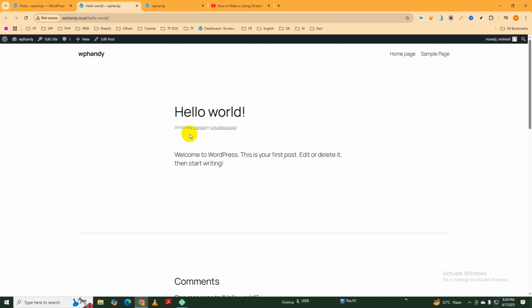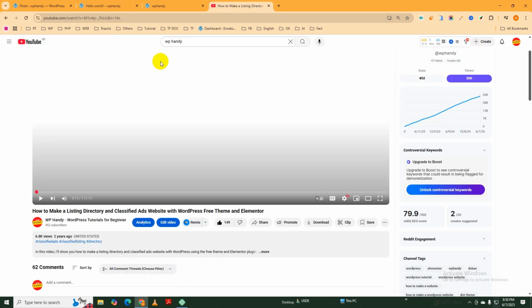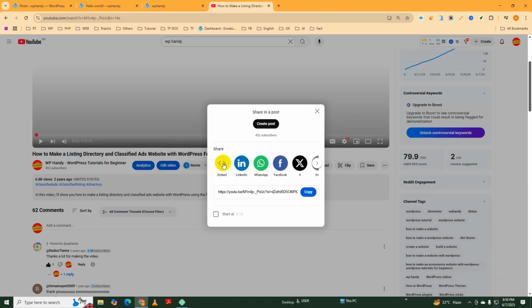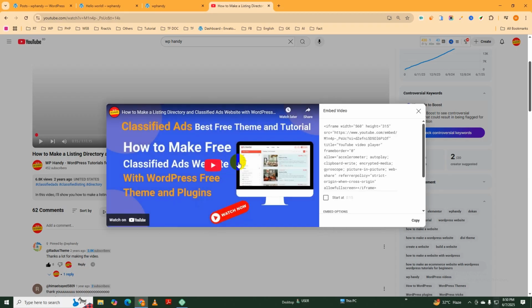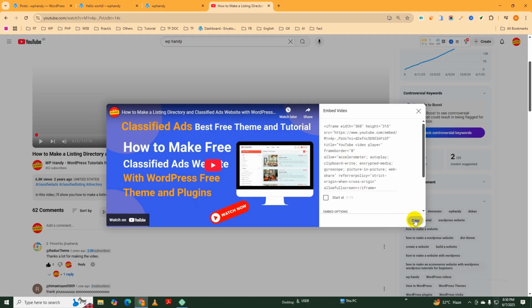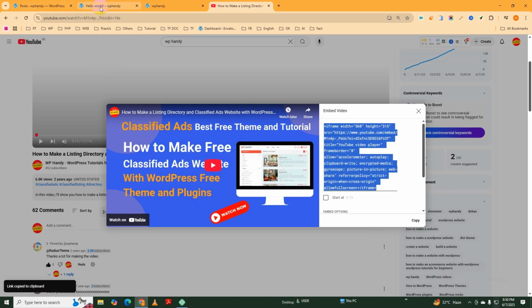So very first we have to copy the code and open up a new tab and go to YouTube, or you can go to your YouTube or your website, then click on share and navigate to the embed tab, click on embed, and this is the embedded code. So you have to copy it, click copy, then go to the editor again.